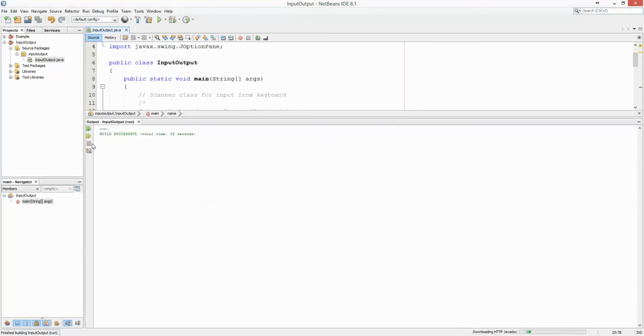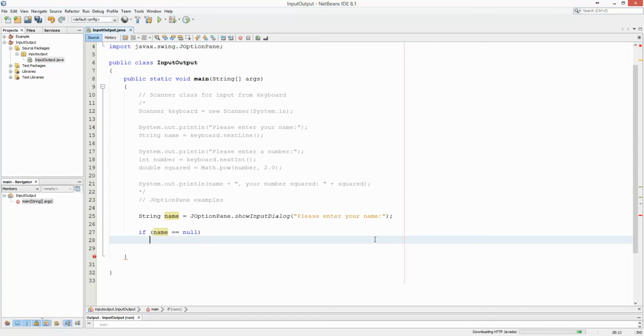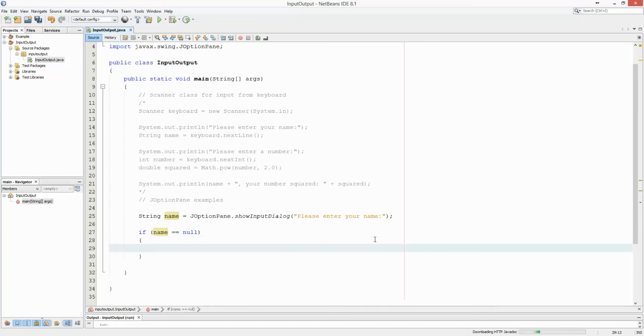We just need to close this application quickly. Okay, it is closed. So let's carry on with the rest of the program. We can actually test here just a simple if statement. If the name is equal to null, we know that that guy clicked on the cancel button. So another way of using the JOptionPane is just to show something to the user. So we're going to say JOptionPane.showMessageDialog.